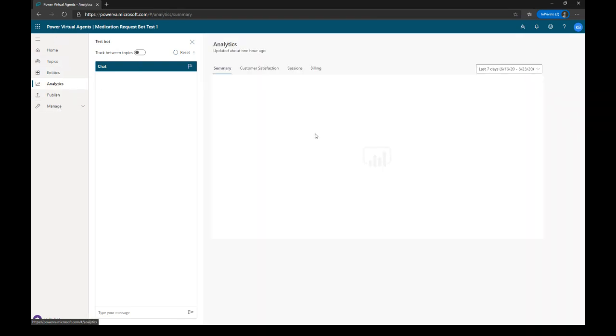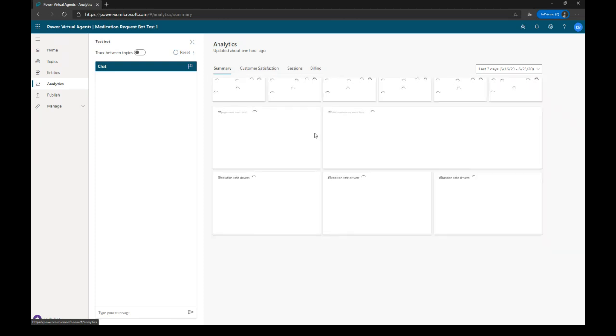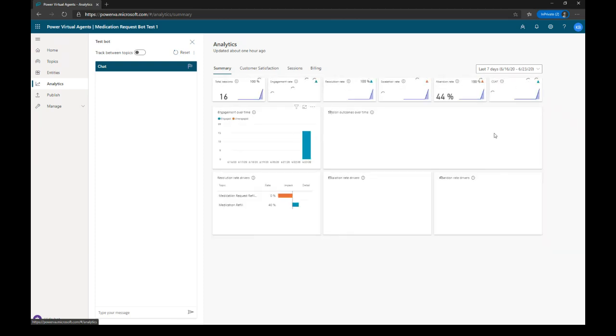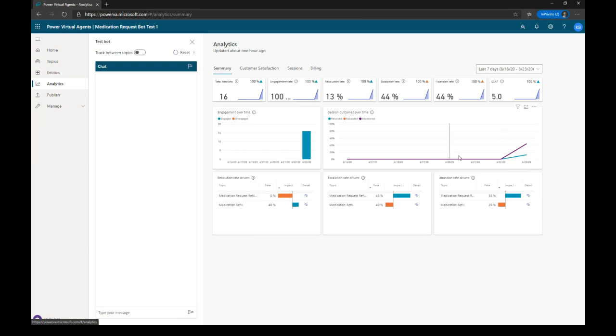And then, as I mentioned, there's the analytics. Because I do have a bot, it's been used a little bit, so there are some more analytics. Last time I checked this, there weren't any because I hadn't created a bot yet. But it's basically showing how much it resolved, how many people abandoned it, what the engagement of it was, a bunch of analytics about your bot usage.